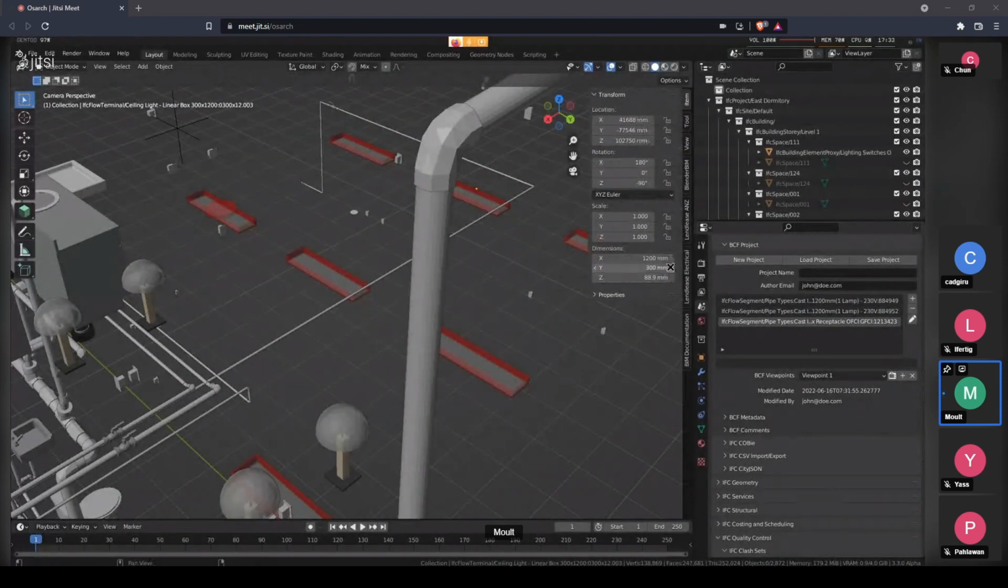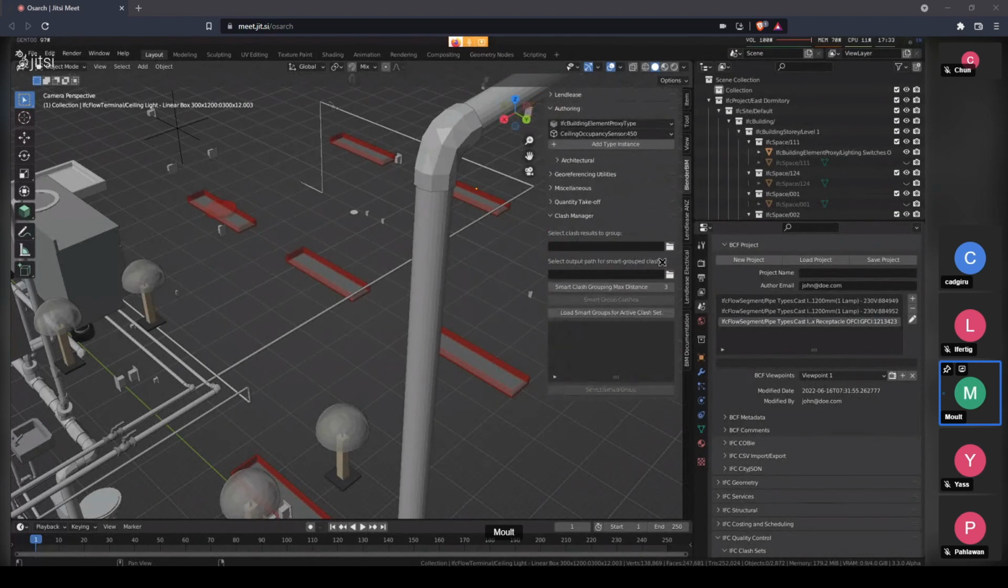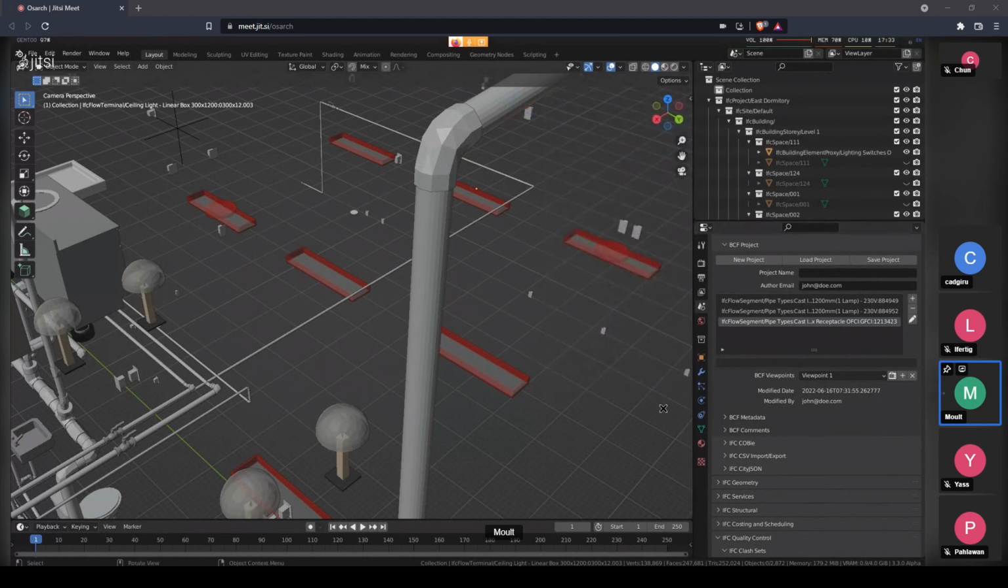I think maybe there's clash grouping somewhere. Clash manager, clash results. Okay, I didn't build this, so I don't know actually how it works. But apparently there's a way of grouping them by distances and stuff like that. Anyway, so let's view the third one.